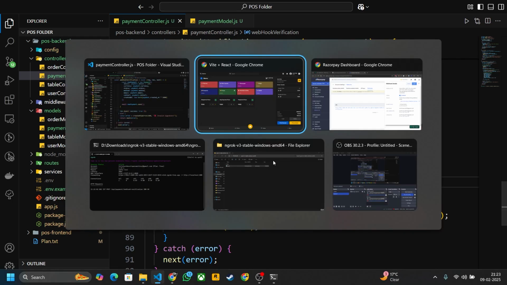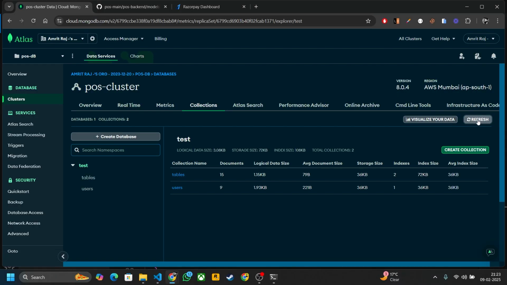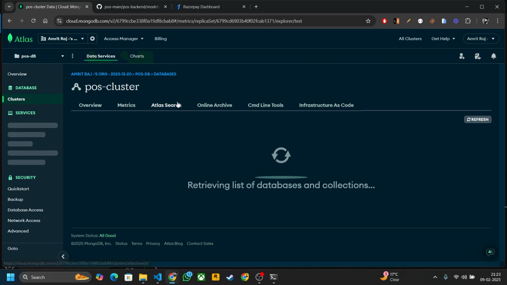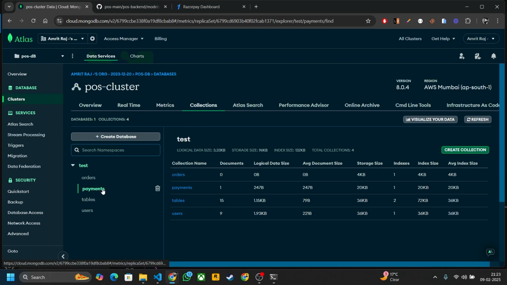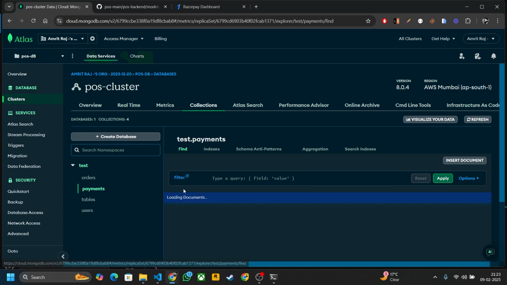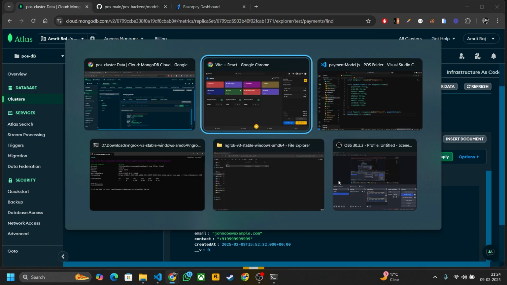Now let's check our database whether payment data is stored in our database or not. Just reload this and go to your payments. Yeah, you can see that the payment data is successfully saved in our database. And the method is UPI. Okay, so this is done. Now let's move to the next part.